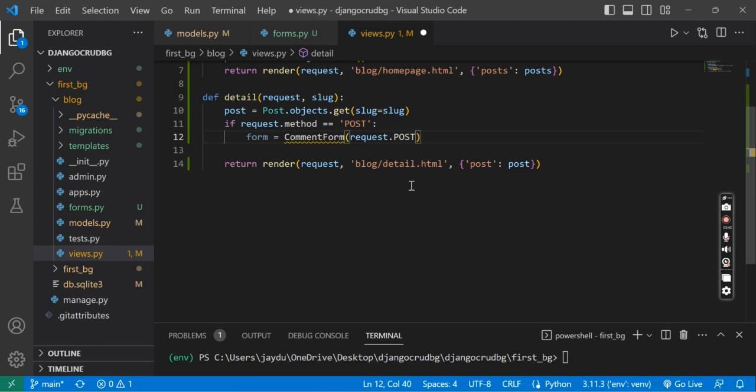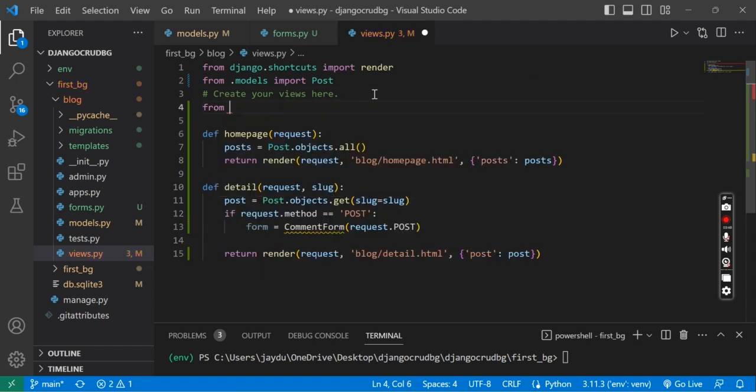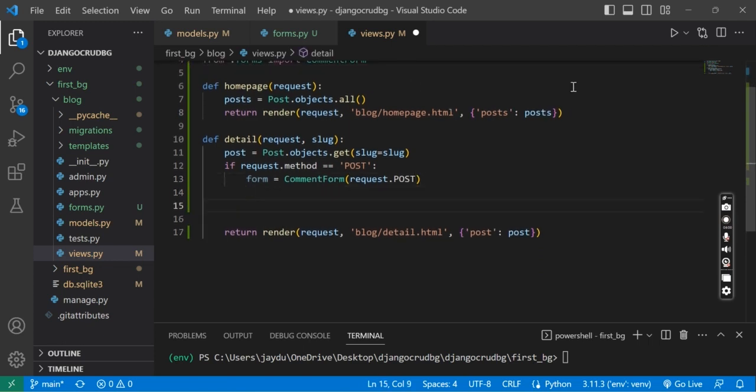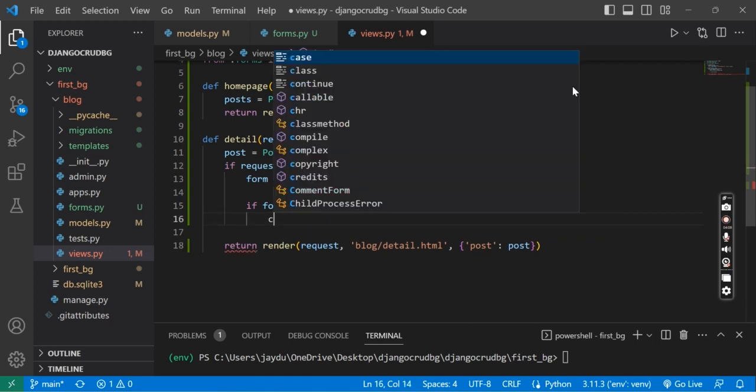And within that comment form, we want to pass in a request.post because this is information that we want to post to our database. But let me bring in the comment form here just a second. And now that we have the comment form, Python, but Django isn't yelling at us anymore. The next thing we want to do is create another if statement just to say that if the form is valid, because we don't want to send bad data to our database.